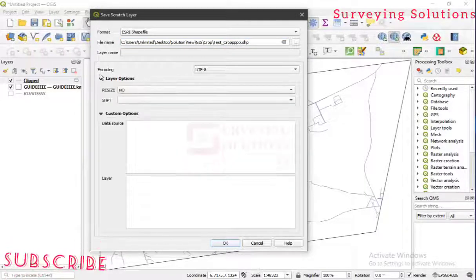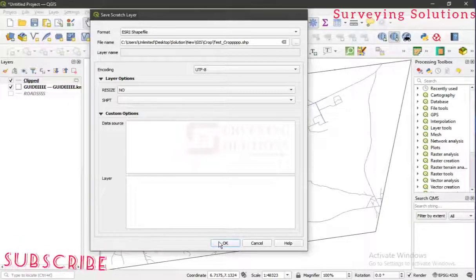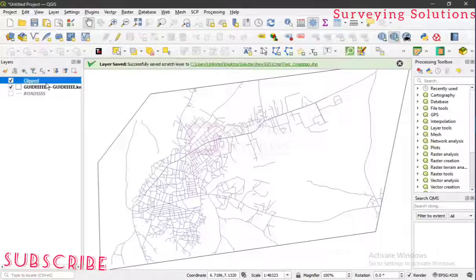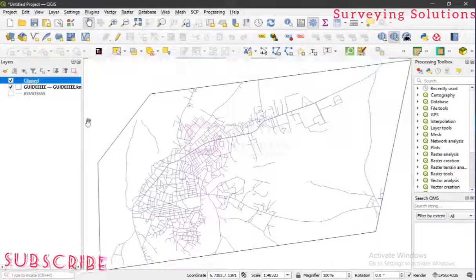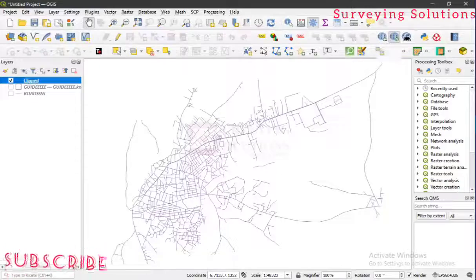The most important thing, for you to convert that scratch layer to a saved layer, or to save that scratch layer, is just this. So when you now click on OK, that icon will leave your layer, which indicates that it is saved. So with this, you have been able to clip, or crop, the full data so that you can now work with the data on your own area of interest.